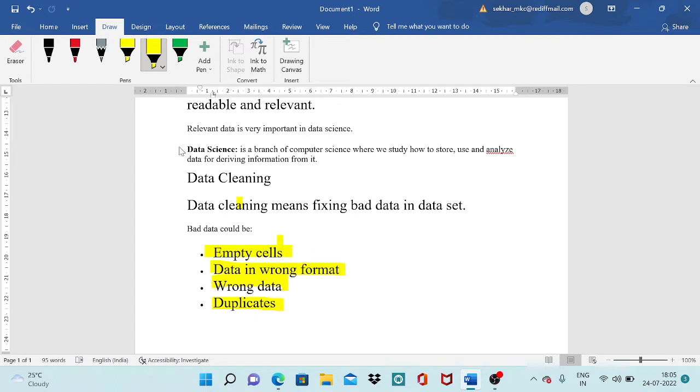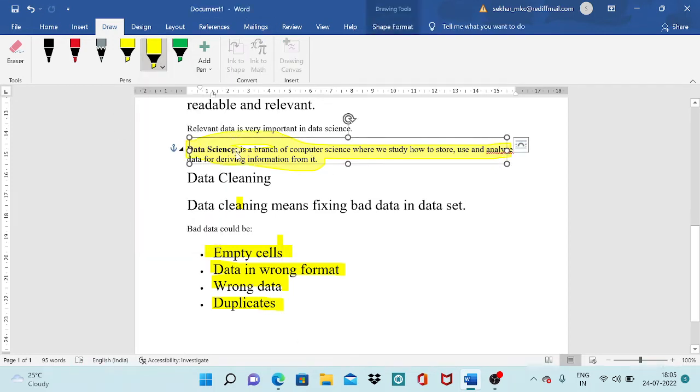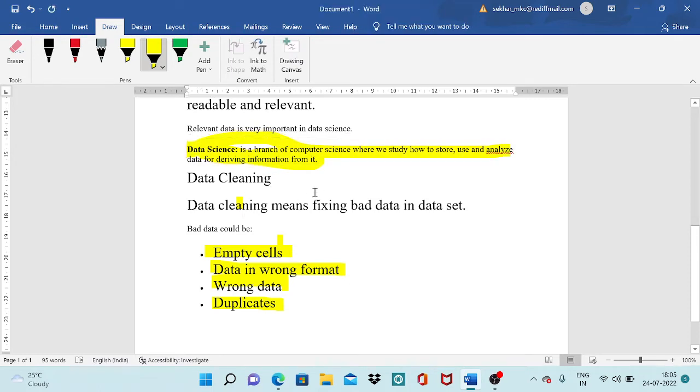And here one more word you can see: the Pandas library is used in the field of data science. This is the definition of data science. I'm enhancing this one. Just wait. Data science is a branch of computer science, and here we study how to store, how to use, and how to analyze data for deriving information from it. So we are looking for hidden patterns that are available in the original data set.